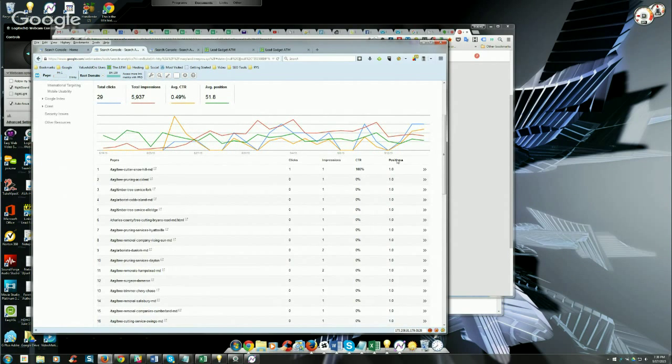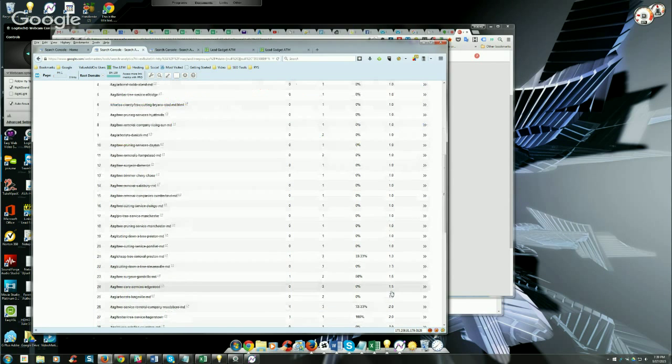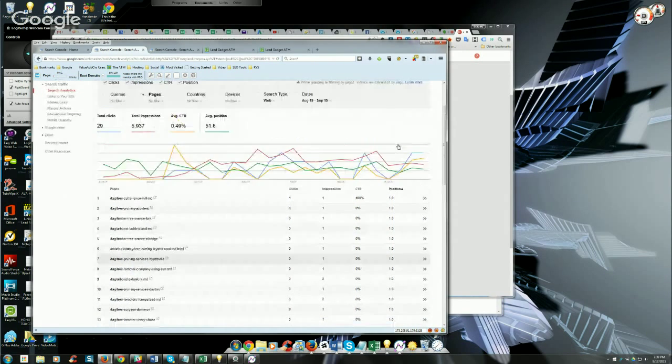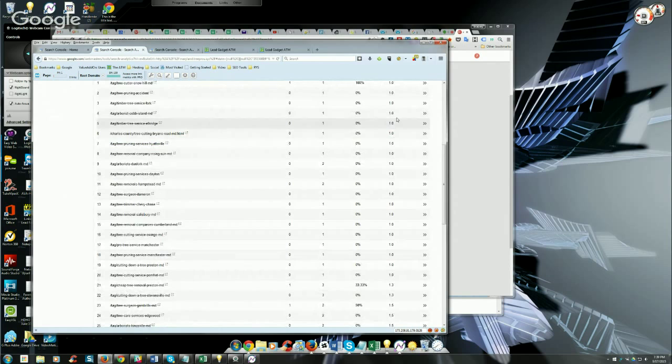So if I sort by position, you'll see that some of my tag pages are ranking quite well. Look at this. See that? So some of my tag pages, I got, look, what is that? 25, 30 pages that are ranked number 1. And those are my tag pages. So see, it does pay to have tag pages indexed.